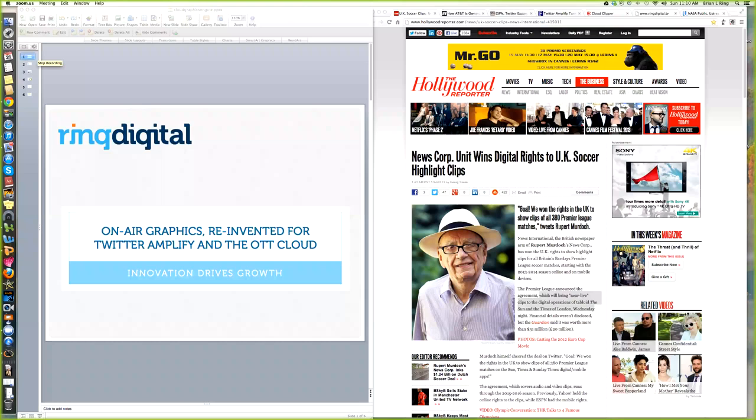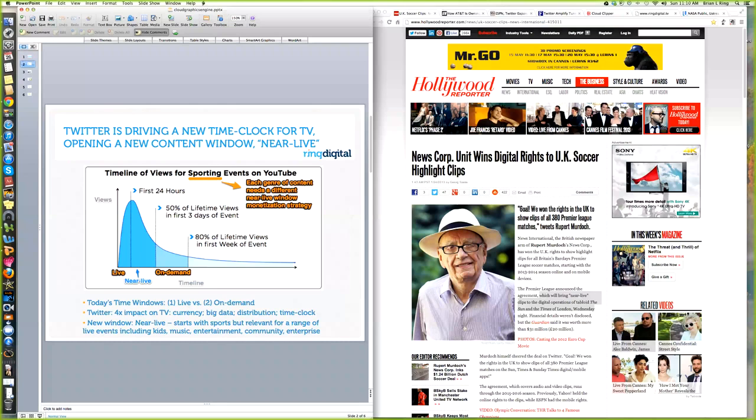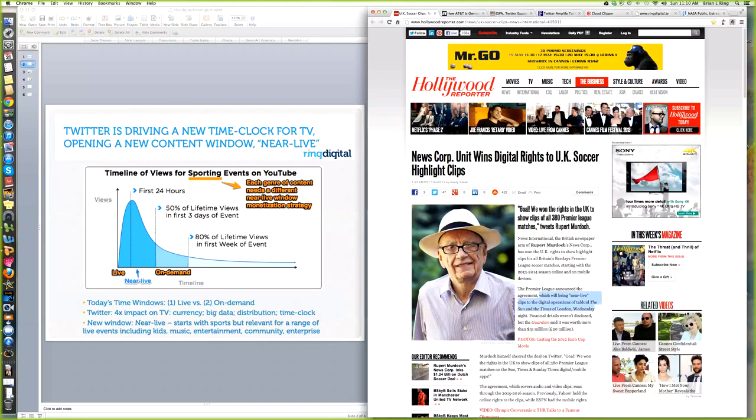I'm going to talk about graphics and Twitter Amplify, and I'll start with a discussion of Twitter. I think they're driving a new time clock for TV. It's particularly true in sports, and you can see a nice piece of evidence of this in January this year. News International, having no rights to the live broadcast of Britain's Barclays Premier League soccer matches, has won the rights to show highlight clips and instant replay clips within the window of the broadcast. And that's going to be worth $31 million.